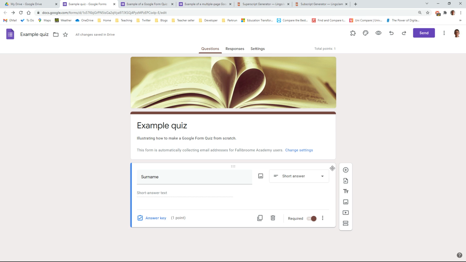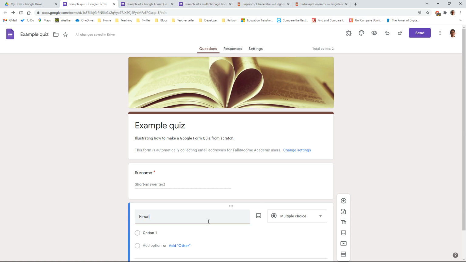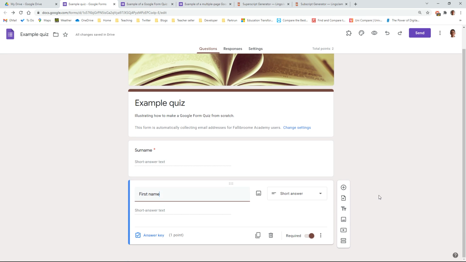So that's surname. To add another question, you just click on the plus button over here, and we'll do another one for first name. Again, it recognizes that as a common question that people often use. You can see the little star next to surname here. That's because it's a required question, and all you need to do to make it required is to toggle this on here. During the quiz itself you might want to allow students to skip a question if they don't know the answer, so you might want to turn required off for some of your questions, but certainly for the surname and the first name I want them to answer that.